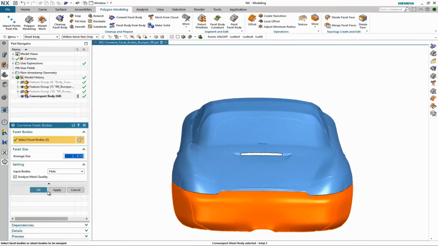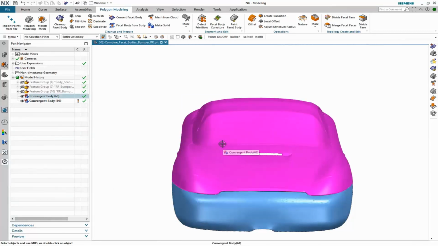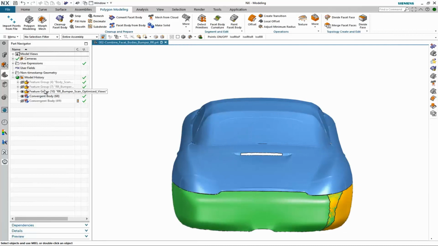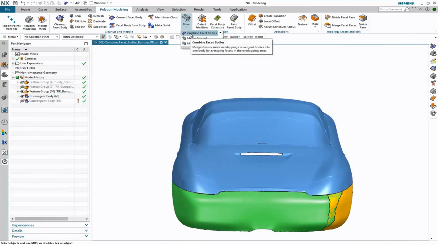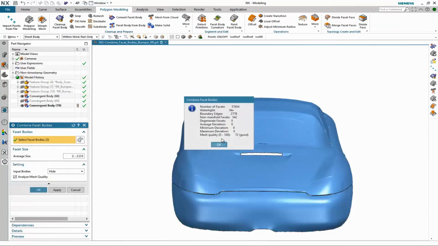The Analyze on the fly will provide a report on the result, and we can see that the result is of a medium quality. To demonstrate a more optimized situation, we have prepared another scan of the bumper. Here we can see that the overlap is way less, and also note that the result of the combined body is graded to good quality.